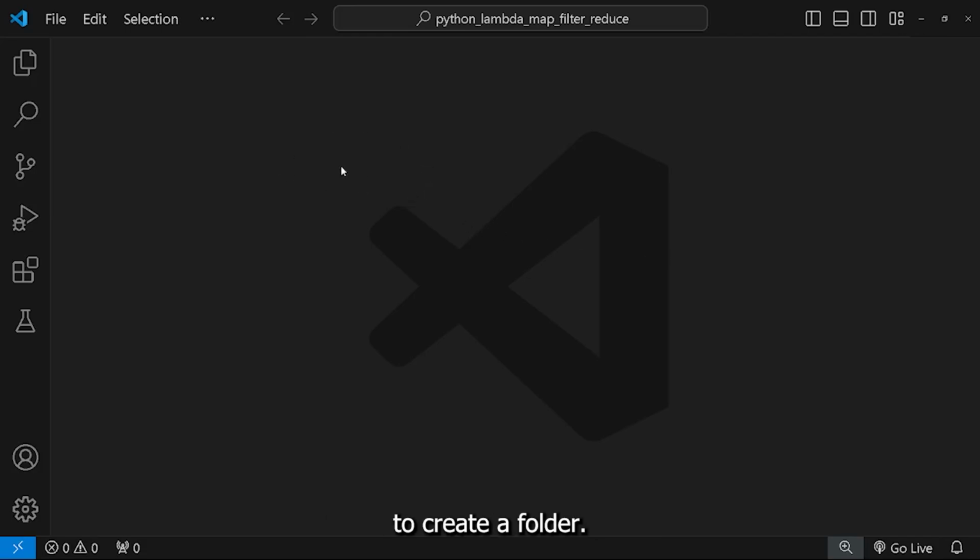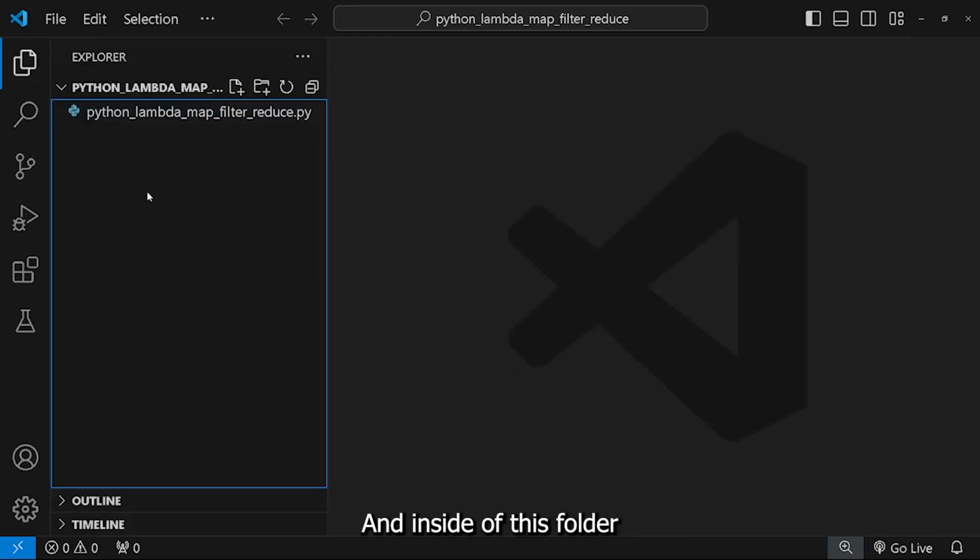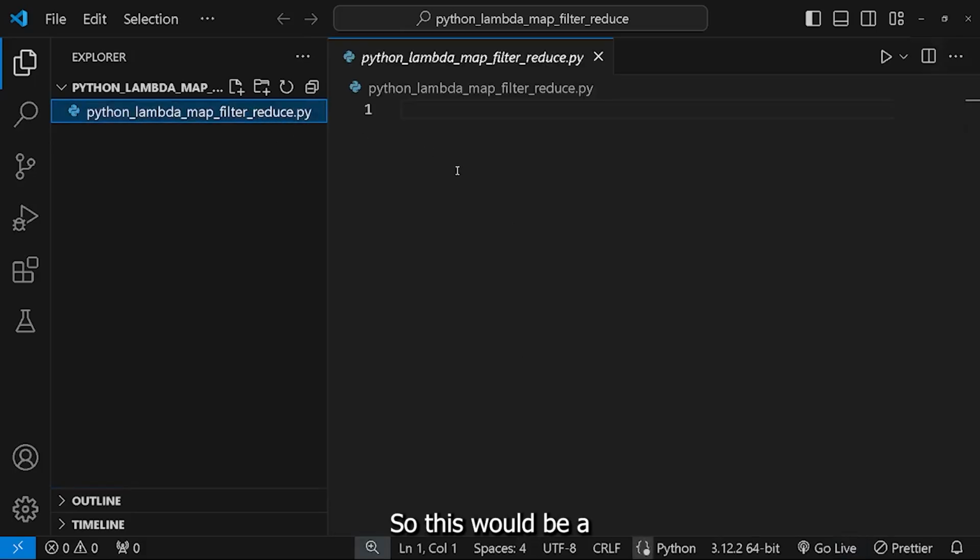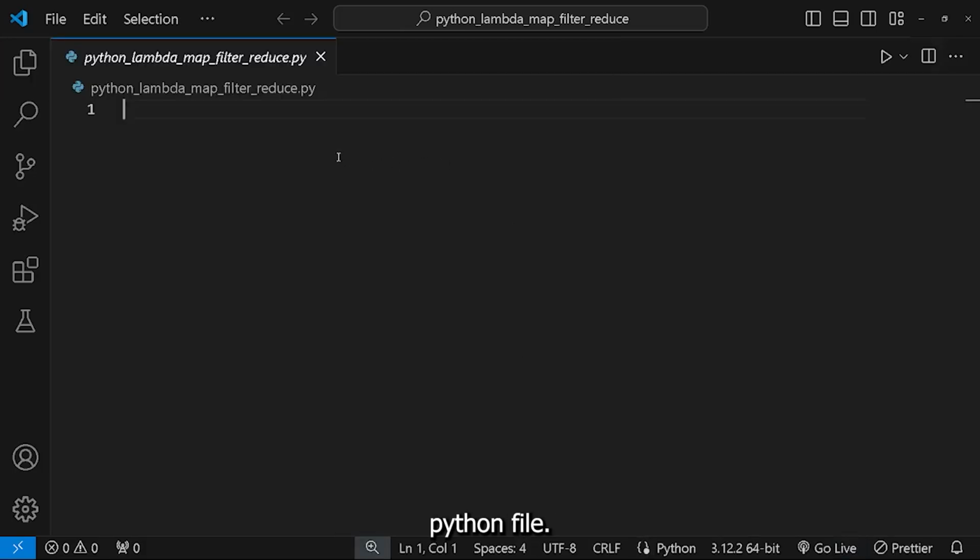Next, you're going to create a folder. On my end, I created that inside my desktop, and I named that folder Python Lambda, map, filter, and reduce. This would be the topic that we're going to discuss for today. And inside of this folder, I also created a file with the same name, and then I added the .py extension at the end. So this would be a Python file. Next, we're going to start our discussion.